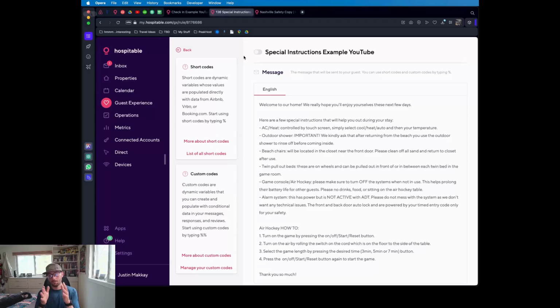But also, the things that I put here are some of the things that they're going to see when they first walk in, in their first hour at the home, when questions are going to come up. So things like how to control the heat and AC, where the beach chairs are, since this property is near the beach, how to control the game console, and the pull-out beds. Just stuff that they're definitely going to need on their first night.